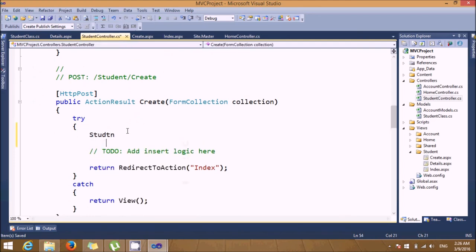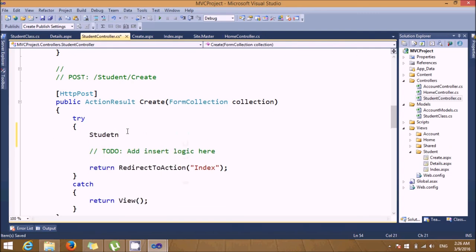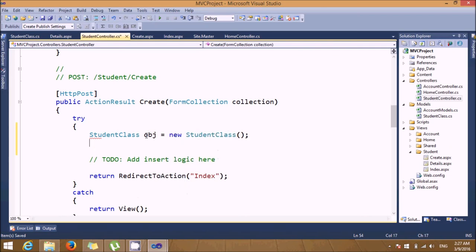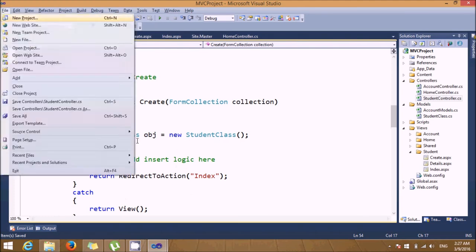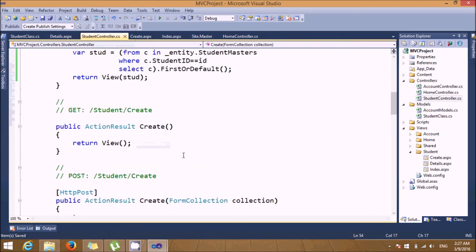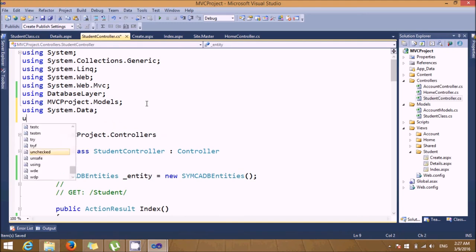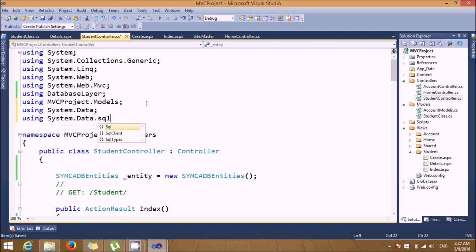So student class, let's create this object equals to new student class. You have created the object. It means you can access the methods of the student class now. Now we have to write the logic for insertion. So before that we need to again import the namespace, system.data.sqlclient.